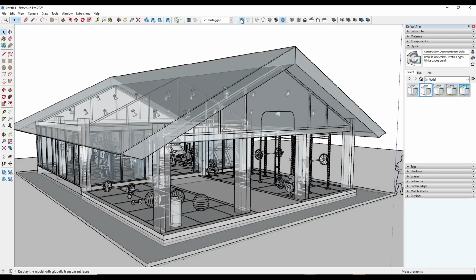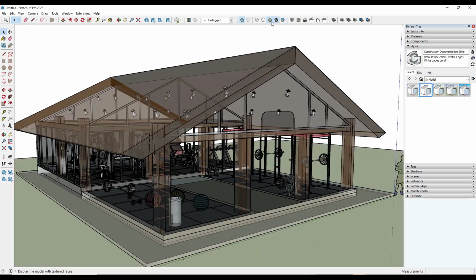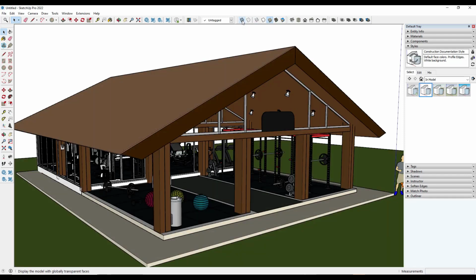This one right here is going to put you in X-ray mode. And this, I think, is another place where people get confused because you can set X-ray mode as well as shaded with textures or shaded mode at the same time. So to toggle X-ray mode off, you just click on this again.